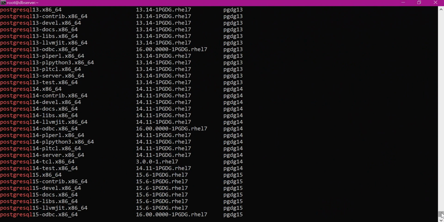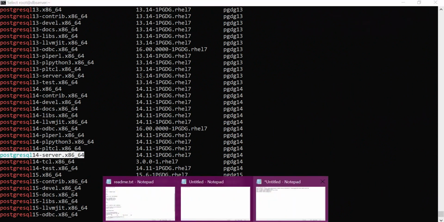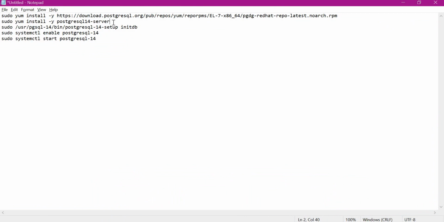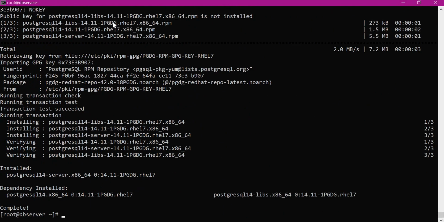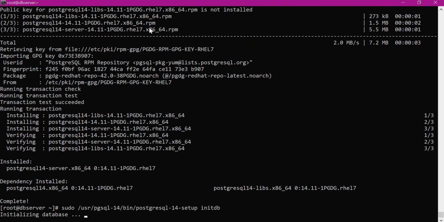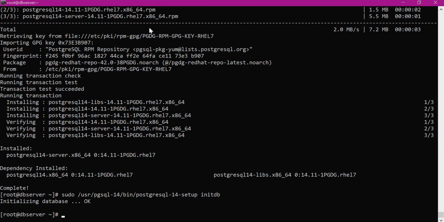Here we want to install PostgreSQL 14 server package. We can choose this, or we can directly copy this command. So the PostgreSQL server package is installed successfully. Before starting the server, let us initialize the database in the PostgreSQL. The database initialization is completed.